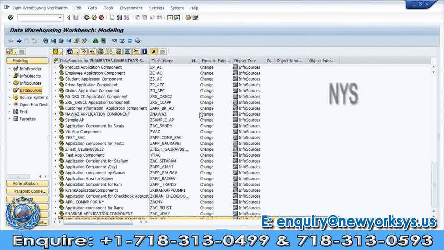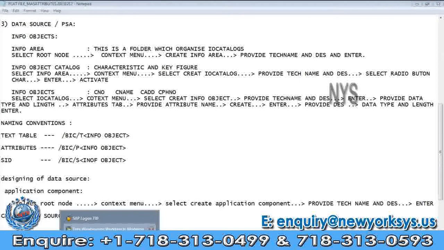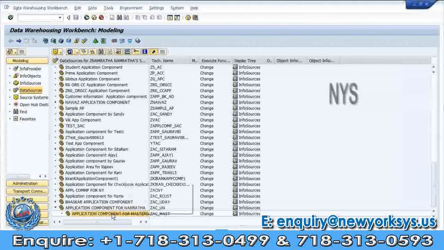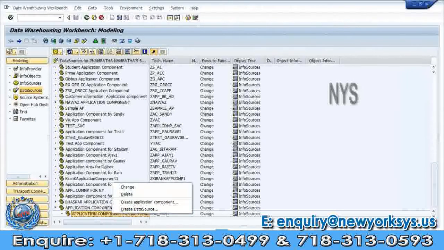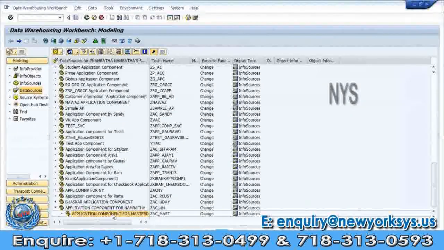How to create a data source? The application component is ready. Next, we need to create the data source. Select your application component. In the context menu, we have one option available, that is create data source. Select application component, context menu, select the option create data source.